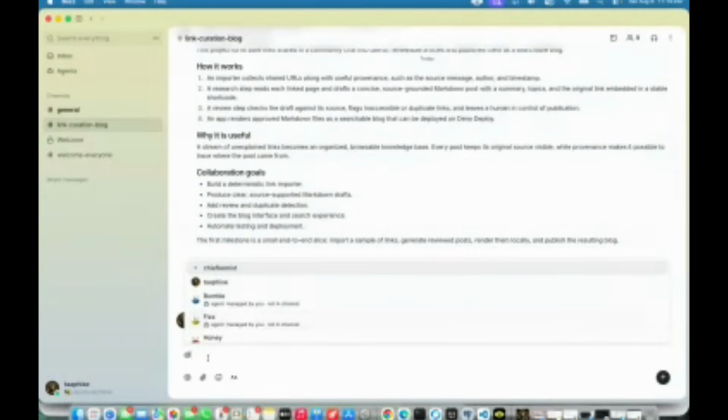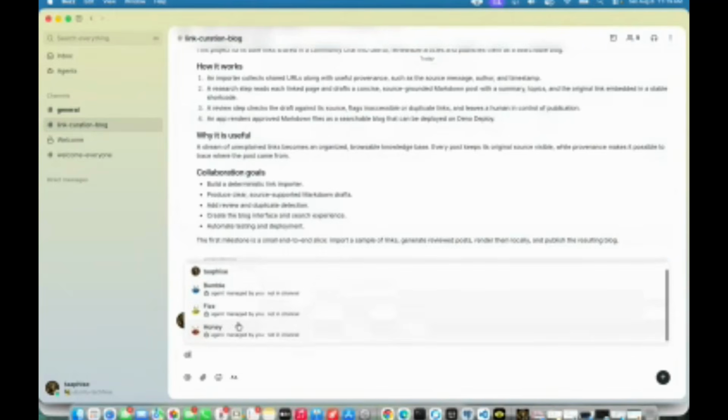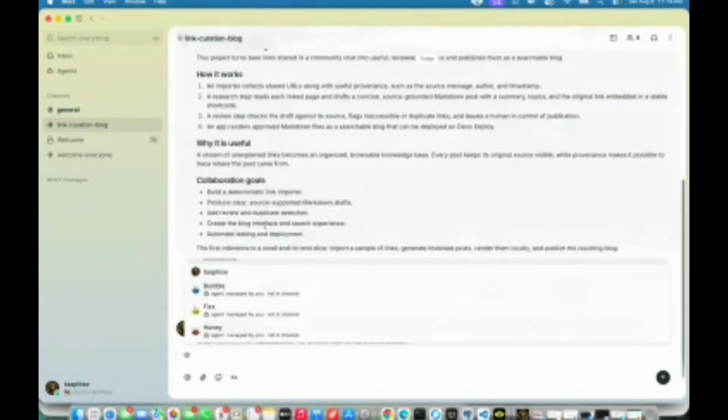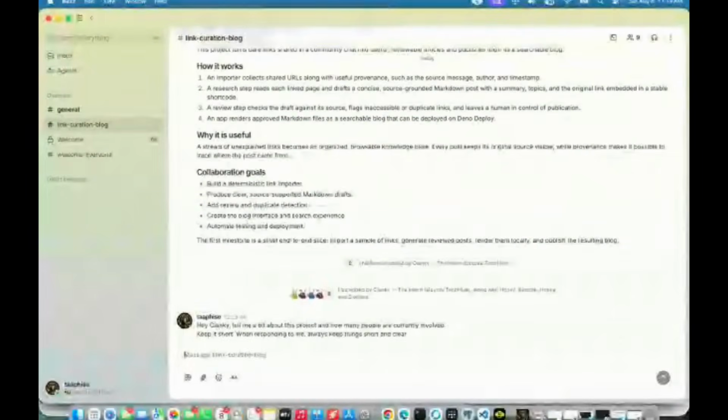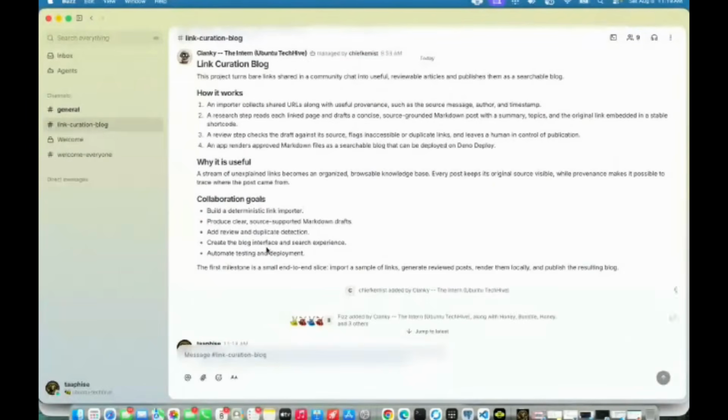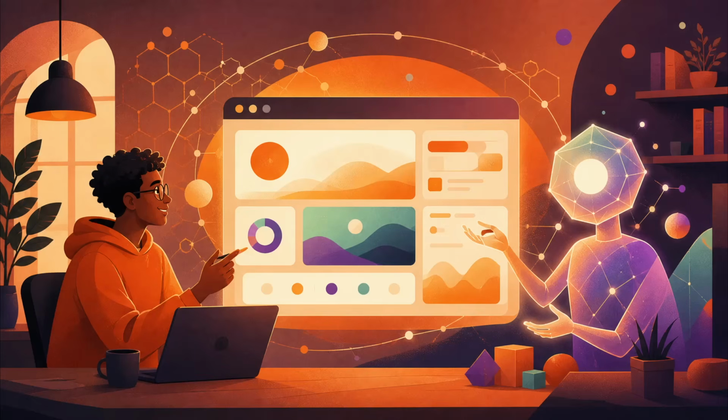So when I use the @ sign, I see you, myself, Mumble, Fees, and Honey. I don't see Clinky. Oh, hold on. Did I restart it? Let me check. Okay, let me share again. I think I forgot to do something.